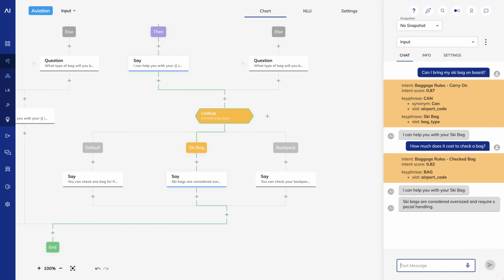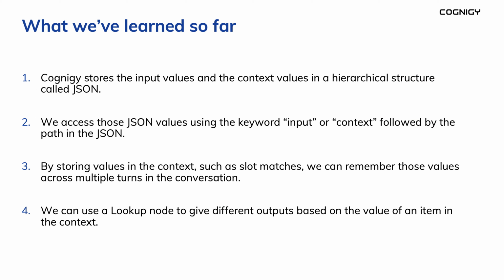Let's take a step back and think about what we've learned. 1. We've learned that Cognigy stores the input values and the context values in a hierarchical structure called JSON. 2. We can access those JSON values using the keyword input or context, followed by the path in the JSON. 3. We saw that by storing values in the context, such as slot matches, we can remember those values across multiple turns in the conversation. 4. And finally, we saw that we can use a lookup node to give different outputs based on the value of an item in the context.